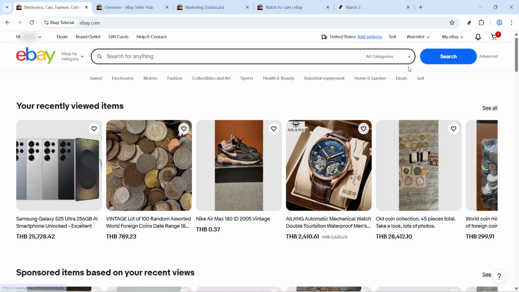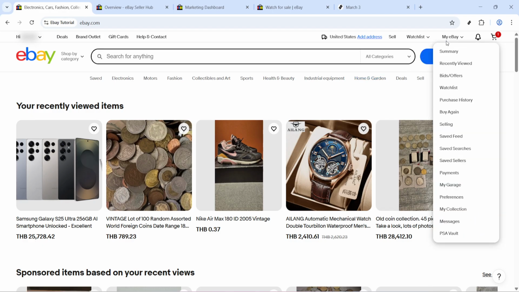Begin on the eBay homepage. Move your cursor to the top right area and hover over the My eBay menu. Don't click yet, just hover. This opens a handy drop-down that gives you quick access to your selling tools without hunting through multiple pages. From that drop-down, click Selling.